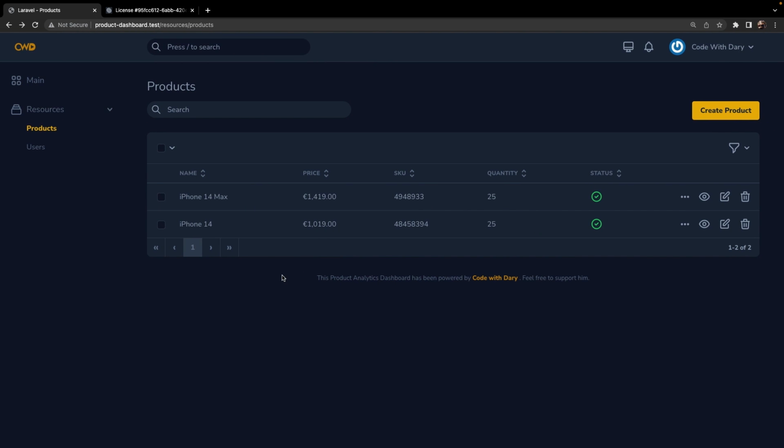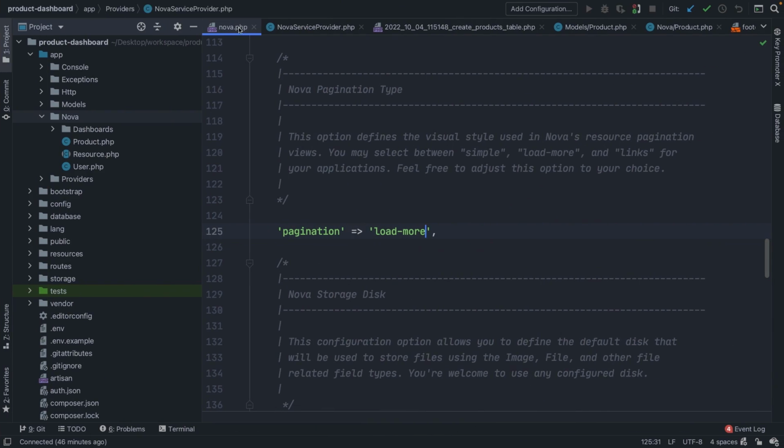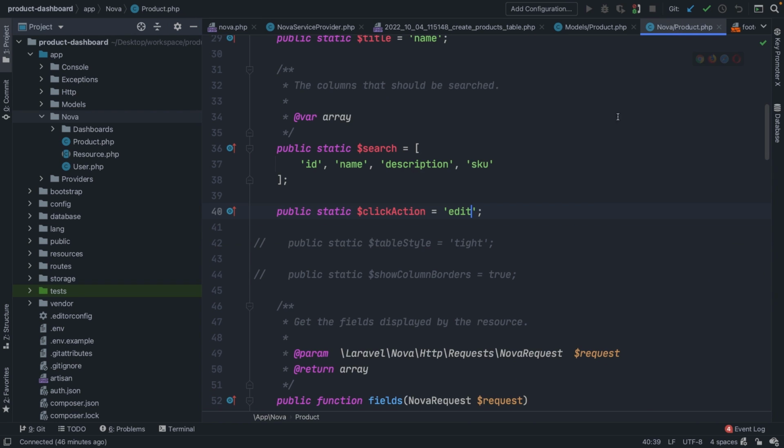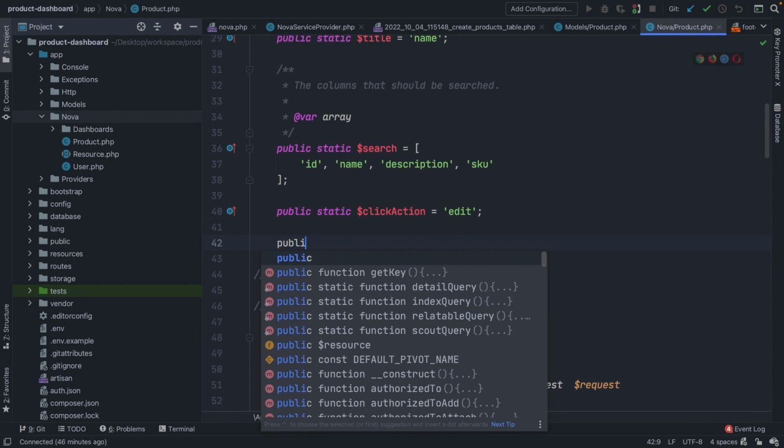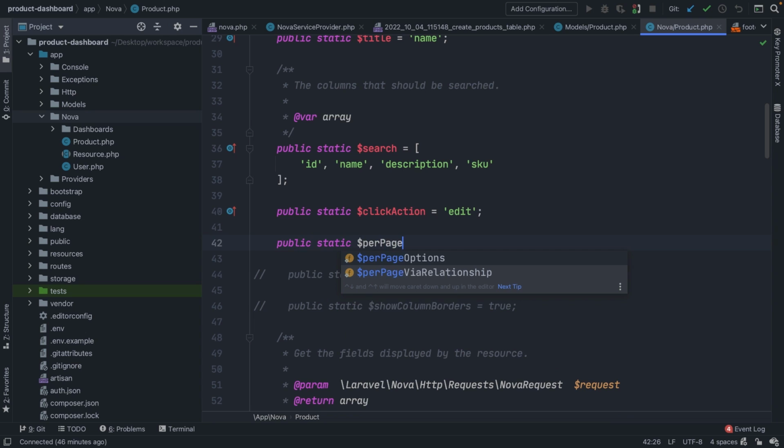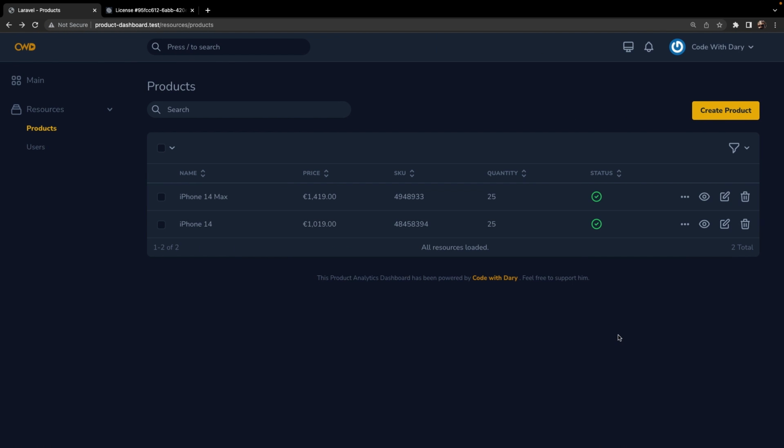If we navigate back, refresh it, you'll see all resources have been loaded, and we can't really show it right here, but I'll do that in 1 minute, because it allows you to override a property named per page options, where you can pass in an array of values that the user can choose from when working with pagination. So let's do that. Let's navigate back to our Nova product. And let's define a public static per page options property, which is equal to, let's say, 1. We're just adding 1 right here because we have 2 rows inside of our database.